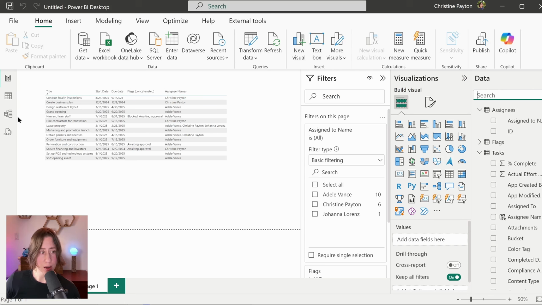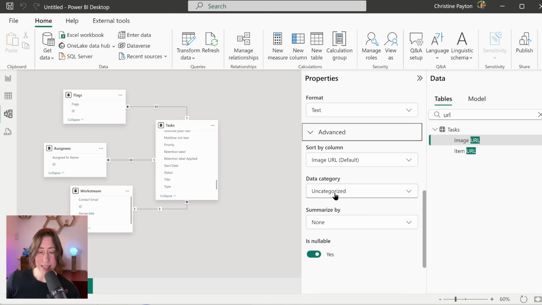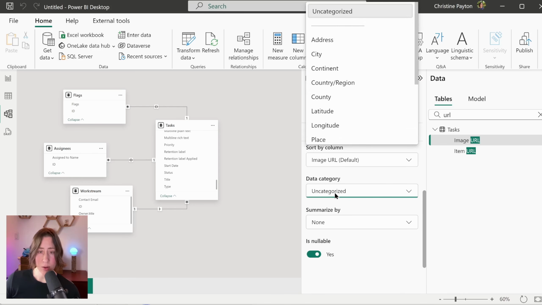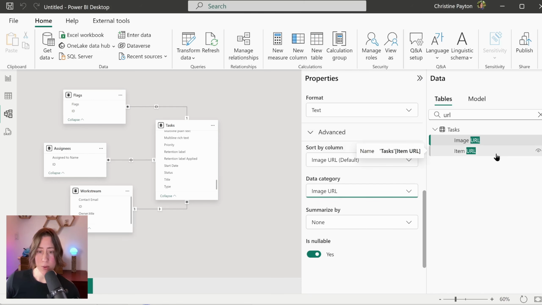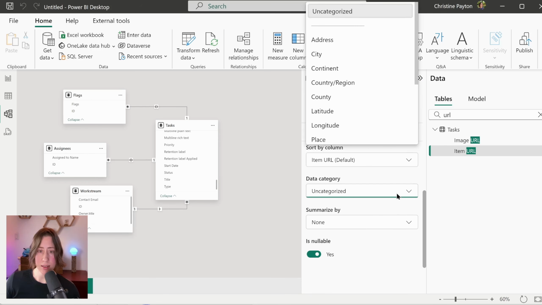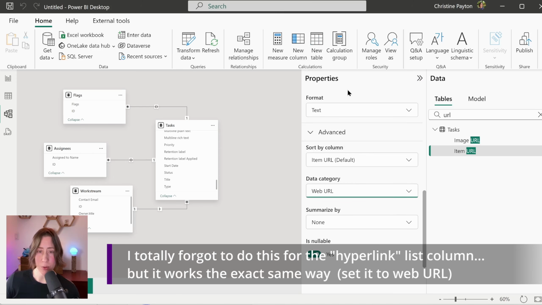So next we want to fix our URL fields. I'm going to go back to the model view again. I'm going to search for URL, and there's two different types of URL fields in Power BI. There's image URLs and there's web URL. I'm going to go under advanced and set the data category. So the data category we want to be image URL. Similar thing for the item URL. So select that and set the data category to web URL. That's going to make it a clickable hyperlink when we show it in the table.